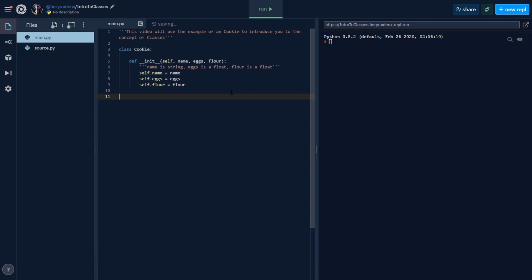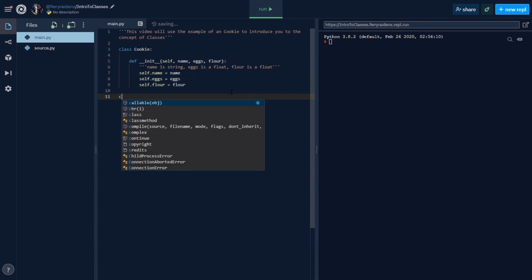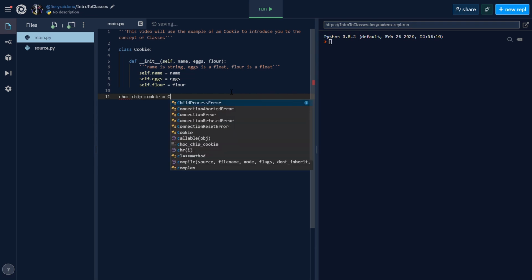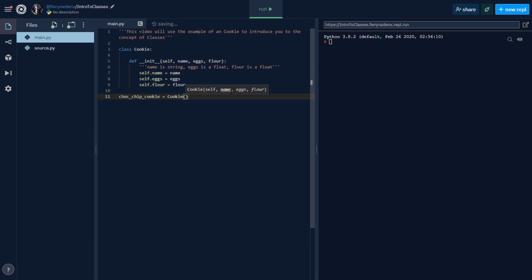How do we create an instance of this cookie? Well, simple as assigning it to a variable, which is why I was saying it's technically like making your own variable type. So choc chip cookie equals cookie, and then we don't pass in self. That's a mistake people do. You don't have to pass in self, you just have to pass in 3 arguments. This self argument you don't have to pass in right here. So let's do it. So we have our name, chocolate chip cookie.